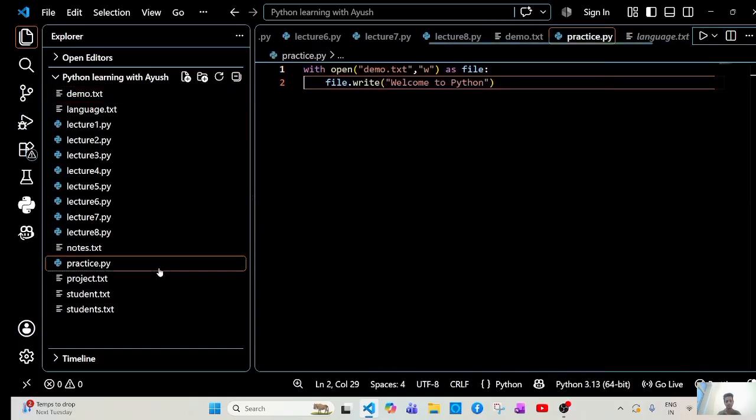So next is why professionals prefer with. Advantages: cleaner code, less chance of mistakes, automatic file closing, and it is recommended by the Python documentation. Okay, so most real-world Python projects use the with statement. Okay, so next is practice programs.